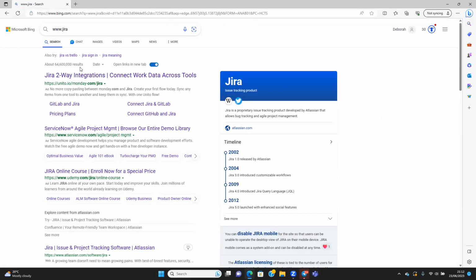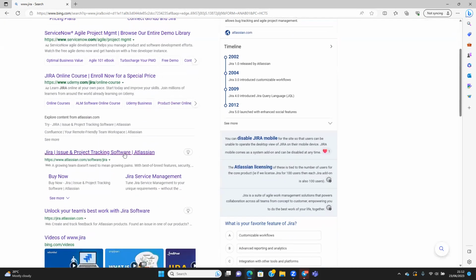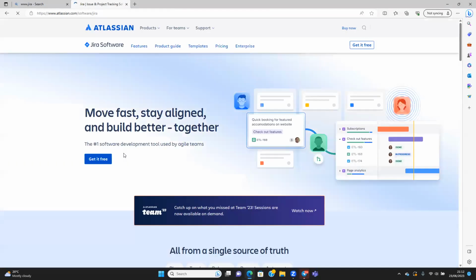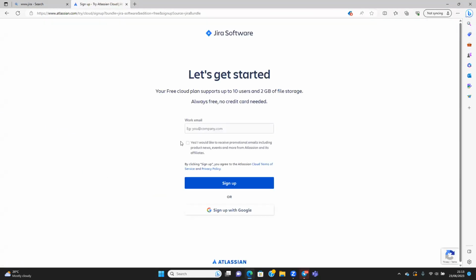So if you scroll down a little bit, click on the one you have, Jira issues and project tracking software. Let's look at that one. Okay, click on get it free. Now what you want to do is use your email. You can put your email in there. You can check that box if you want. Otherwise, just click on sign up.